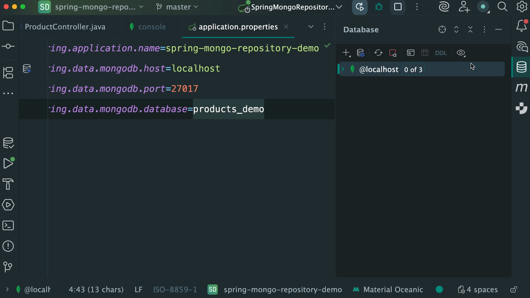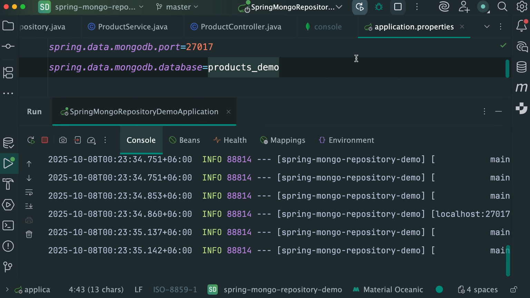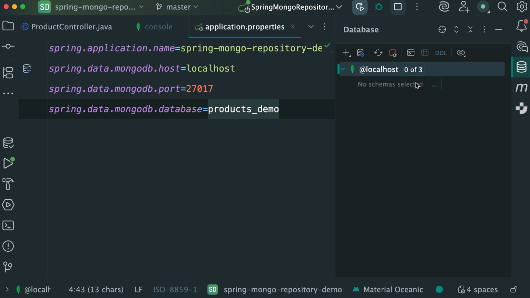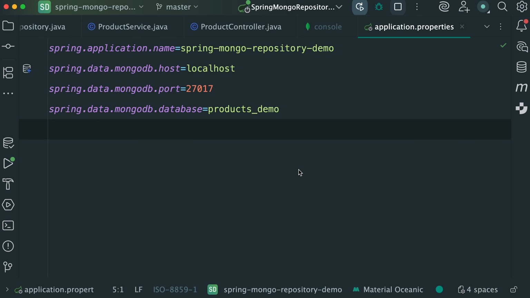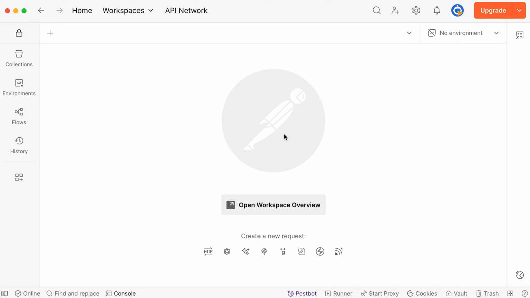Okay, now let's start the project. Click here. So our project is started. And again, in the database tool, we do not have products demo. Now for testing, I'm going to use Postman. Let's open it. First, we'll save the product in the database.